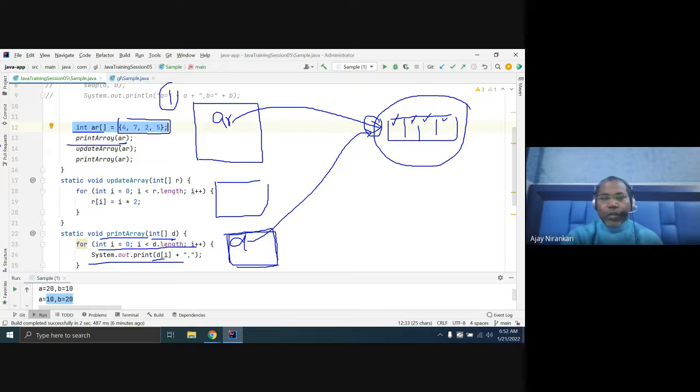Again you invoke the update array method. So again a new stack will be created. This method has its own variable r. R is also an array, so that means it refers to some object. Which object? The one you pass. You pass ar, so ar refers to this, so the r variable also refers to this. Now this method will change some value. They change some value here.